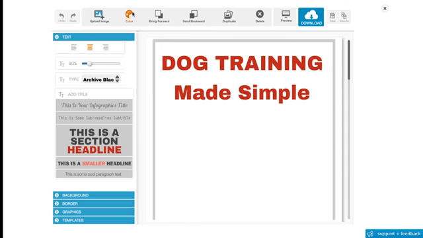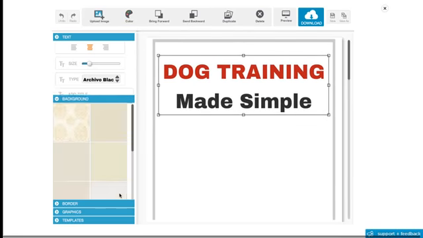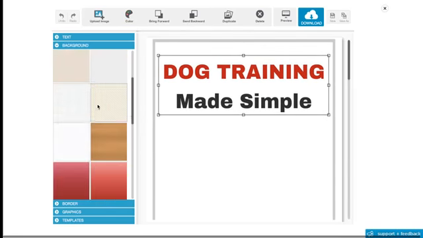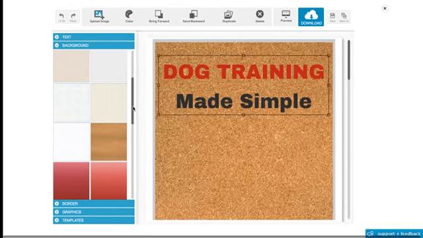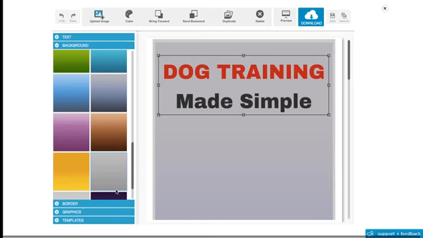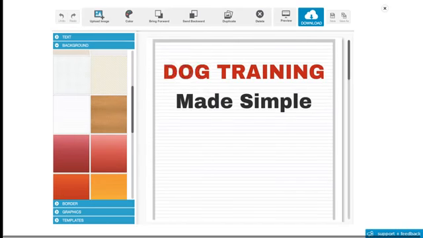As you can see here, I'm adding a title to my infographics. I can change the text color in a second. It's very easy to use. Next, I'm going to choose from a selection of background textures and choose the pattern that I like. As you can see, they are very easy to select. Simply click on the pattern you like.